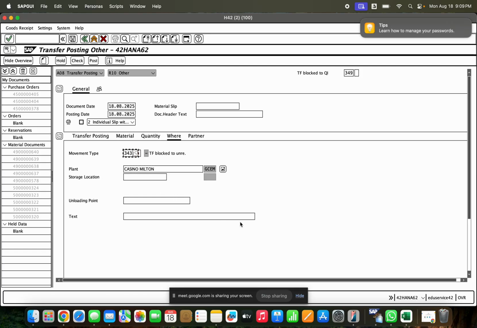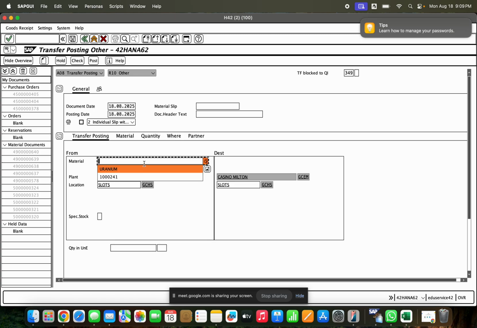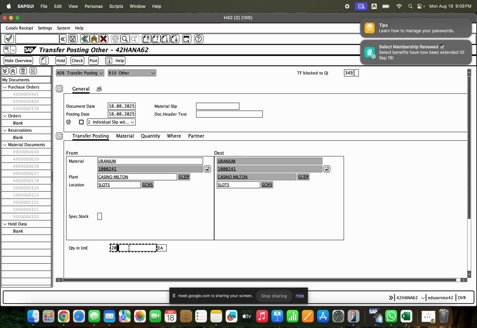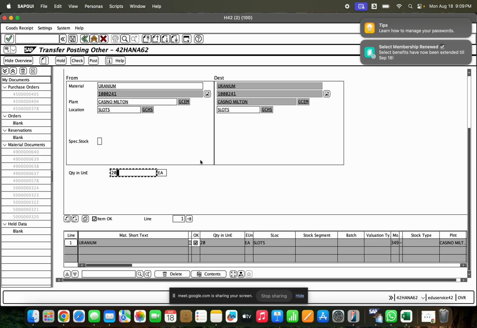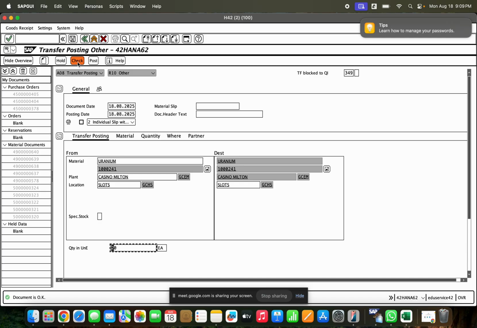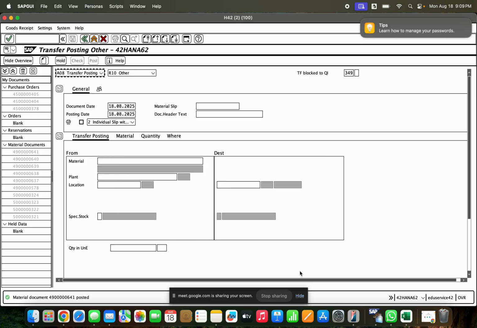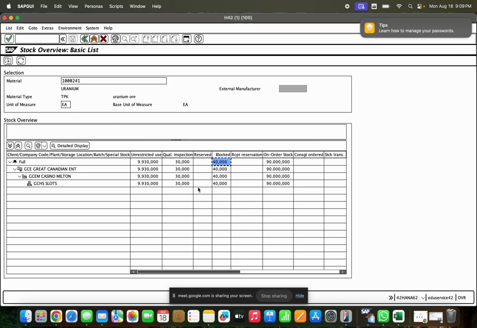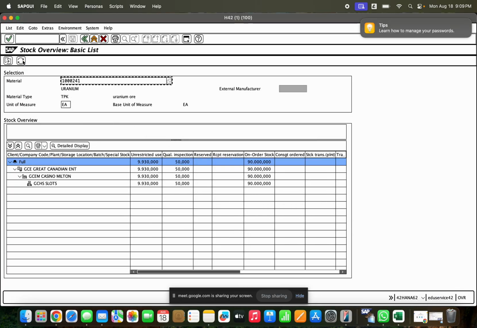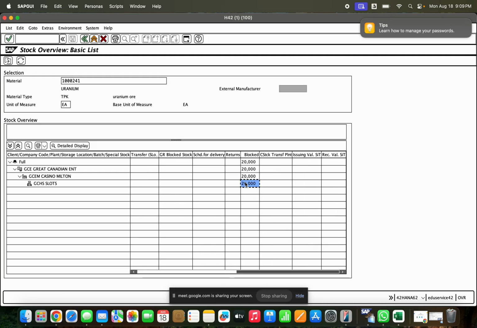Okay, I'm just entering 349 properly, and I'm entering all the other details and the material, and I'm just trying to move 20 quantity to quality inspection. Okay, so block stock to quality inspection, quality check, post. So now refresh this one. Now quality inspection is having the 50 quantity and block stock having the 20 quantity.